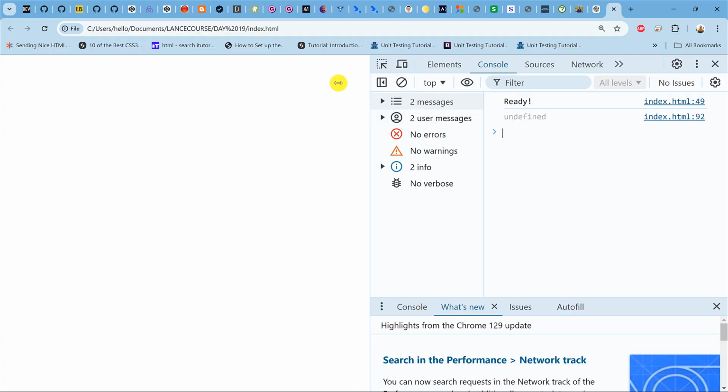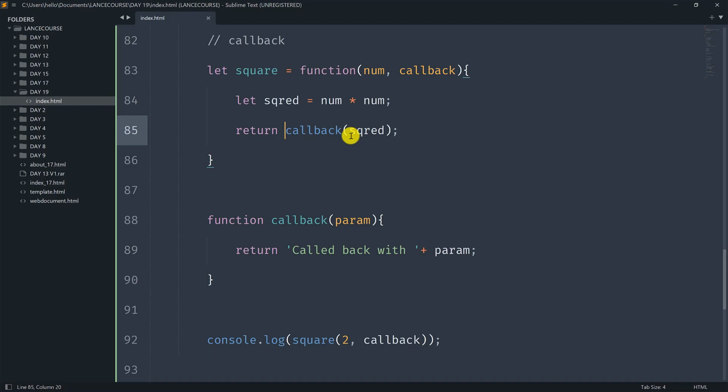Okay, so we get undefined. It makes sense because I forgot to put return here.